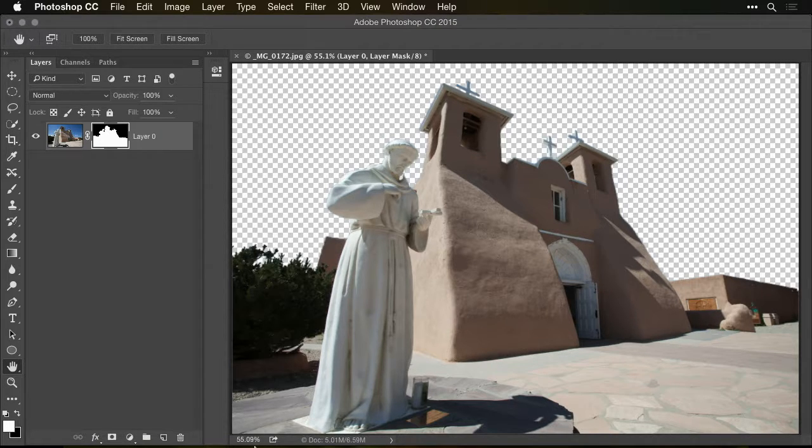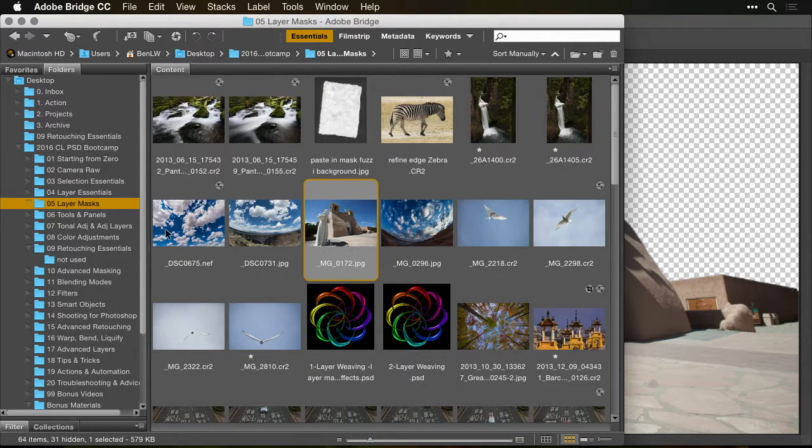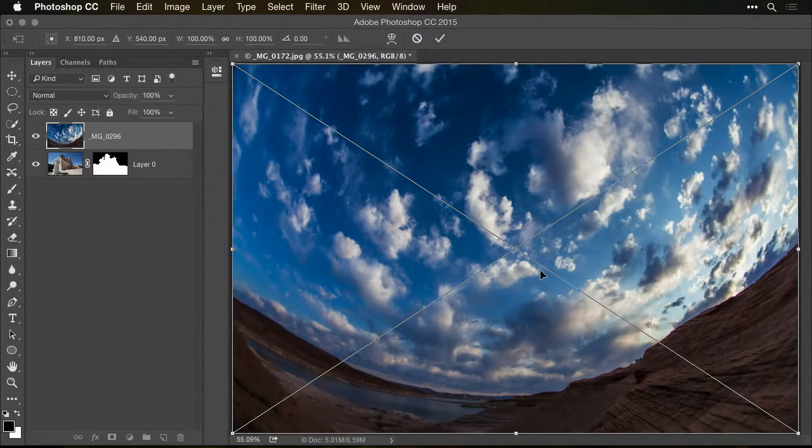Let's grab a replacement sky. I'm going to go over to Bridge, and let's see, which sky should we use? That's a New Mexico sky. I think this one looks pretty cool. I'm going to just drag it on over. Hopefully it's big enough. Yeah, it looks like it. Now, since we have some foreground here, I'm going to have to make this even bigger so that that stuff gets pushed beyond the edge of my screen.